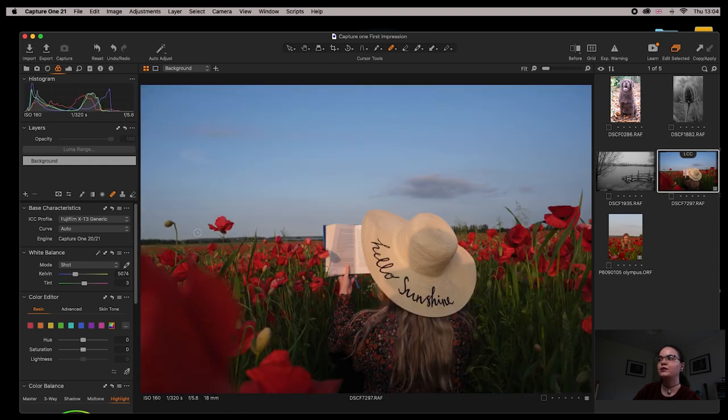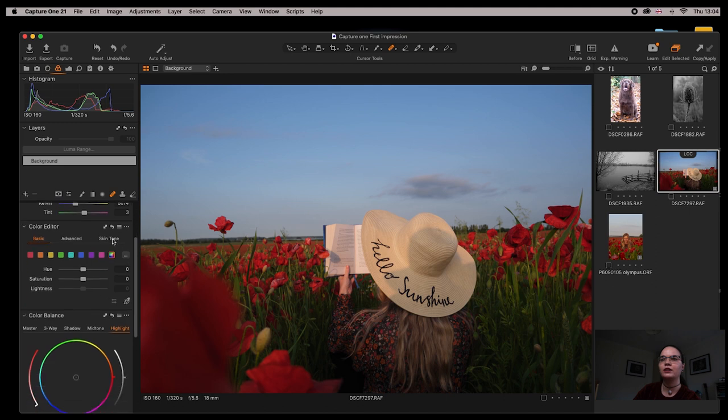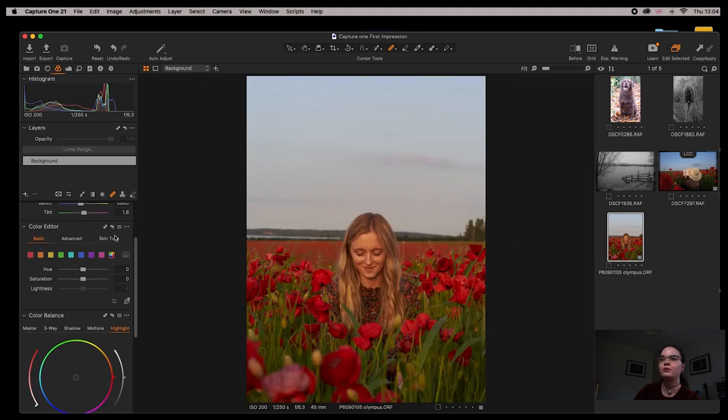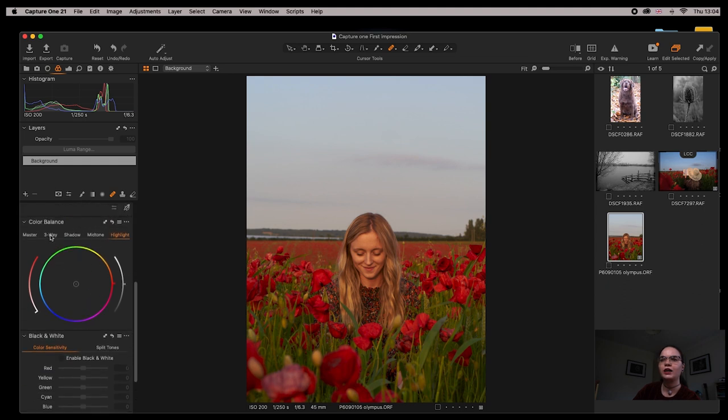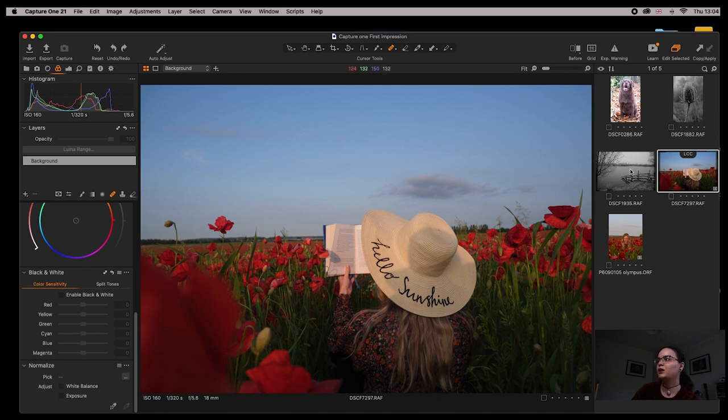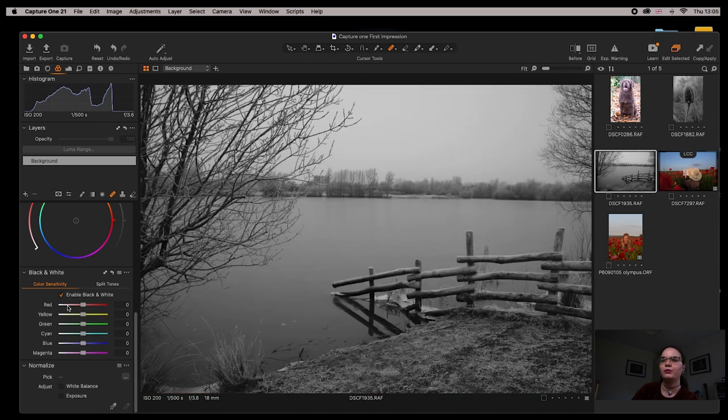You have white balance as well, color editor, and you have a special tab for skin tones. Overall color balance in terms of shadow, midtones, highlight. Okay, and then we have black and white. So if we do have a black and white image, then we can play with the actual colors in the image. And I know it sounds very weird if you don't do photo editing, it does make a big difference in terms of the color balance if you're turning a picture into black and white.